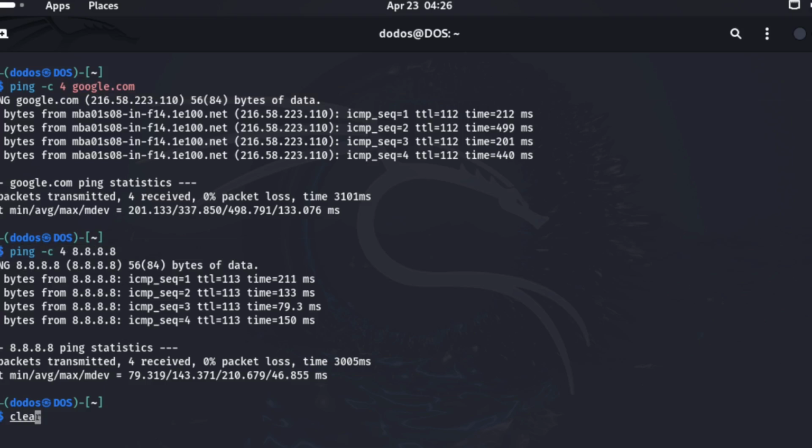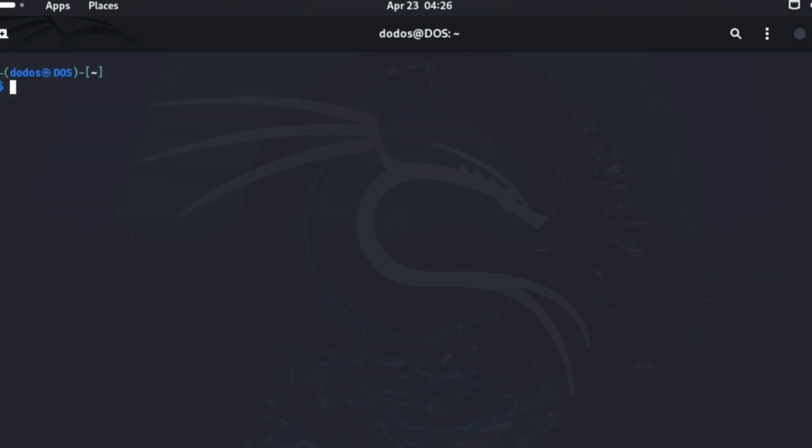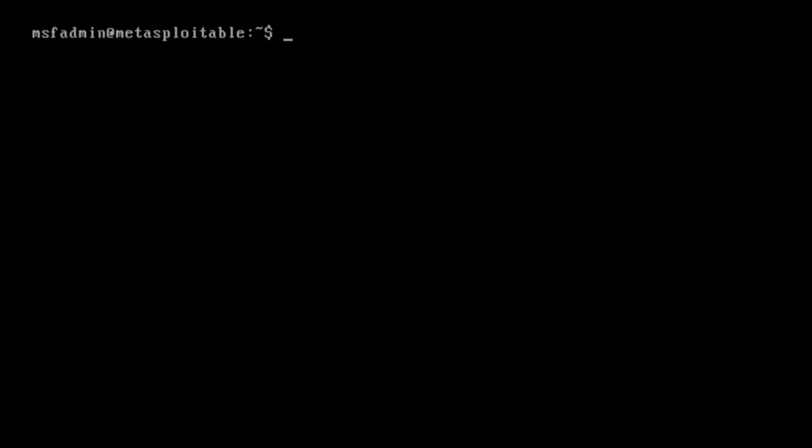So we want to go to our Metasploitable and also do the same and check if you have connectivity, because an attack is only capable if you are connected to the internet. So let us try this, the same thing. Good. So what do we have here?